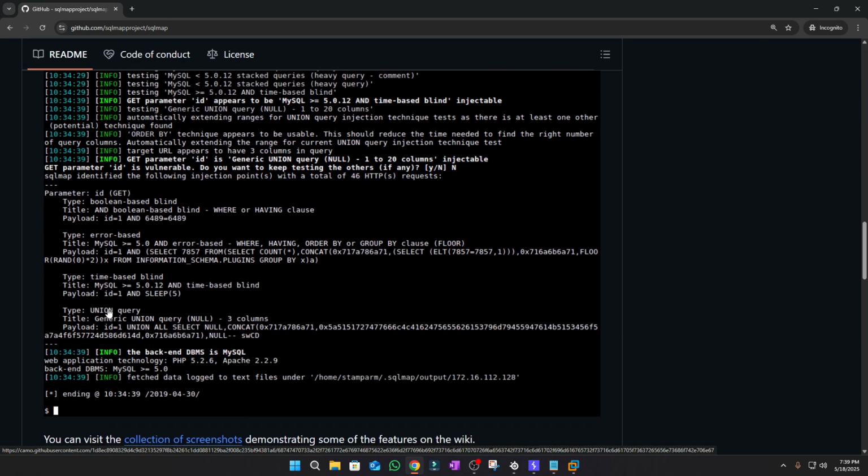And if it finds any vulnerability, it will let you know that this particular application is vulnerable to time-based blind SQL injection or any other vulnerability. But any other vulnerability means any other variant of SQL injection.